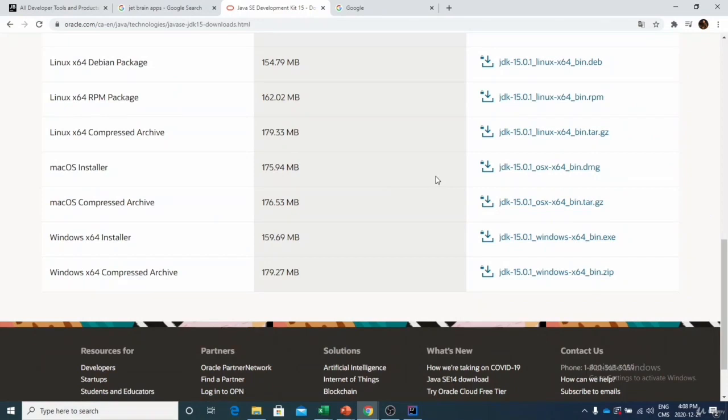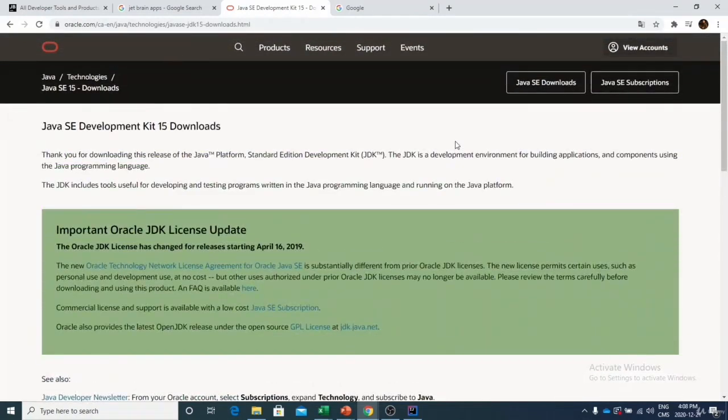and it will automatically be downloaded on your computer. So once again, the Java Development Kit will allow you to write code with the Java programming language, and it's really important to have it in order to write in this language. All right, this is the first step.